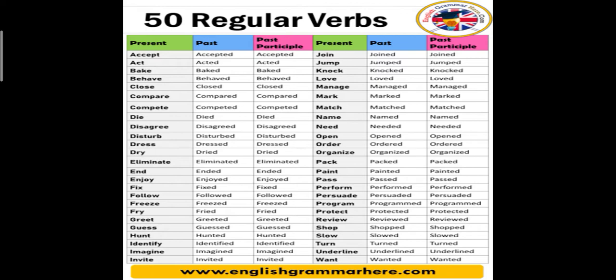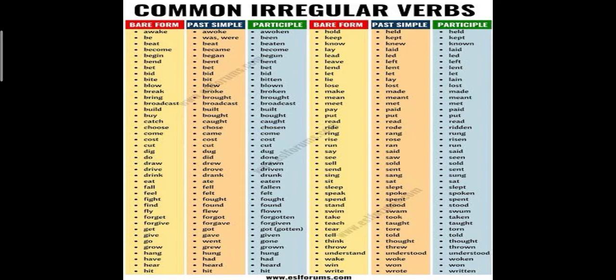You can look for more on the internet. Here are other examples of common irregular verbs. As I mentioned, most irregular verbs change in spelling or retain their spelling. But still, you need to learn and research more irregular verbs so that you can have a wider vocabulary of irregular verbs.